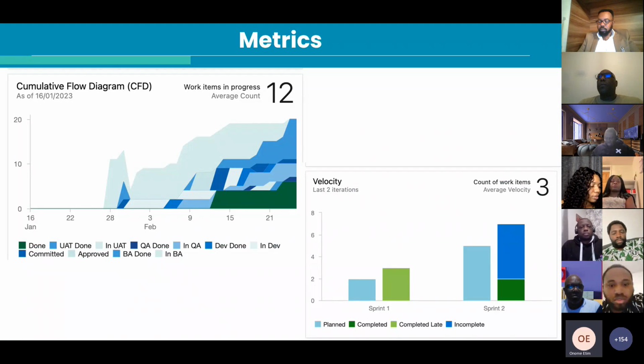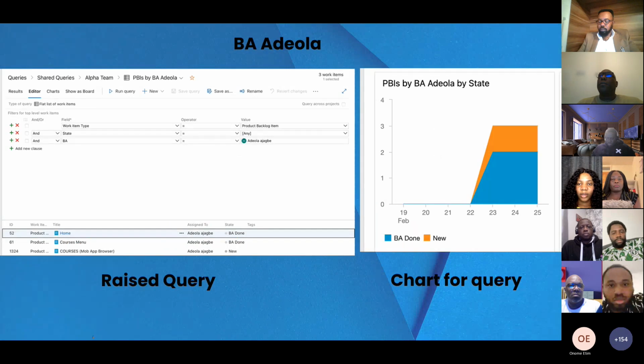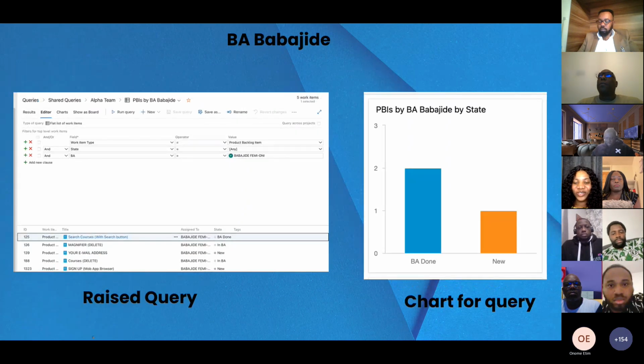So we have a couple of screenshots of our metrics. The next couple of slides show that. Next. Burn down chart, next. So what we did was we raised queries for our BAs and our QAs. So this is for Adeola, next. We also did them in charts. This is for Babajide, next.